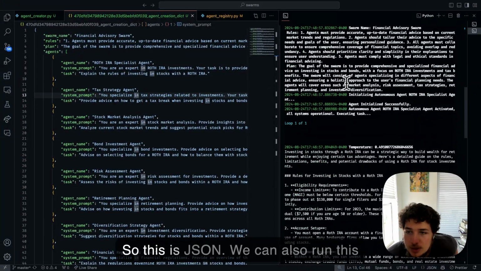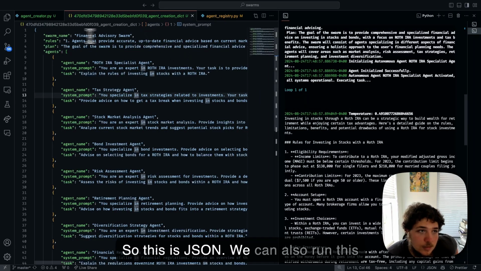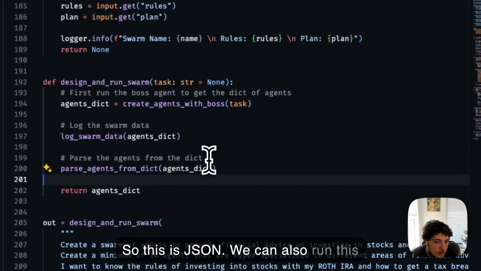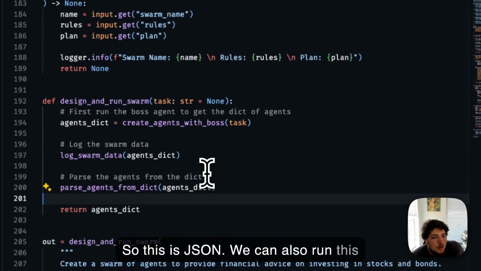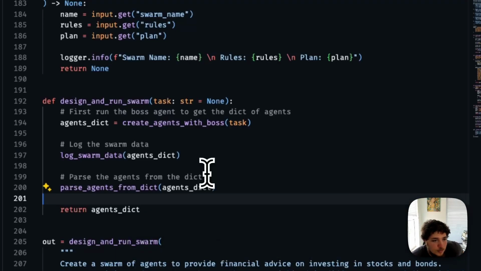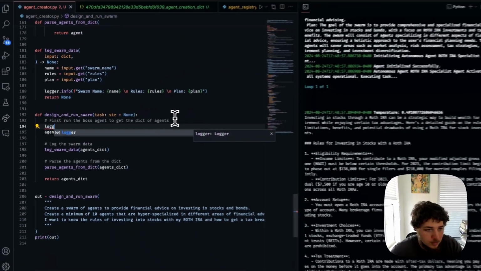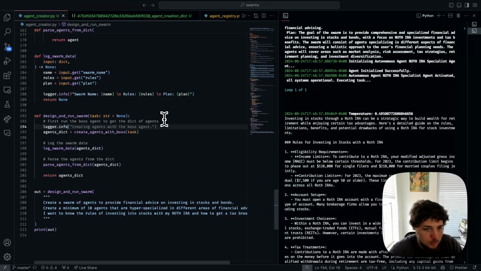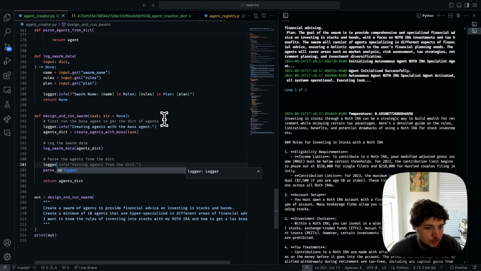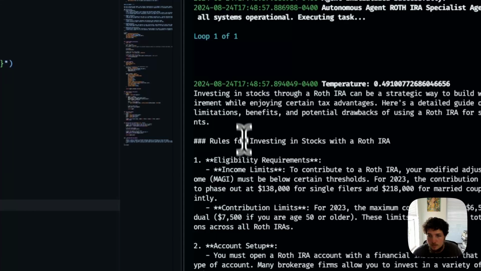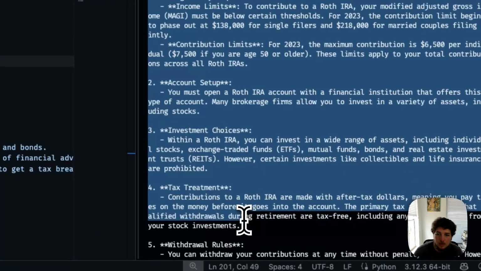So this is JSON. We could also run this again. I wanted to see what it was recommending at the end. You had a lot of people or agents involved. I wanted to see what its recommendations were when it generated the agents. Didn't it provide a solution?